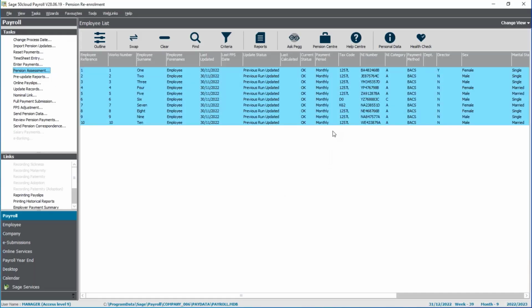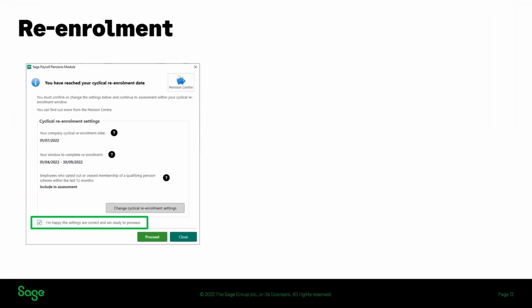So that's it in terms of what you would need to do in the program using the pensions module. I'll give you a quick recap of those screens, and then I'll be handing back to Calvin to talk about redeclaration. So first thing we looked at was the prompt that appears when you reach your re-enrolment date. You've got your last chance to go into the settings if you want to change the re-enrolment date, maybe delay it further, and to choose whether to include or exclude employees that left recently.